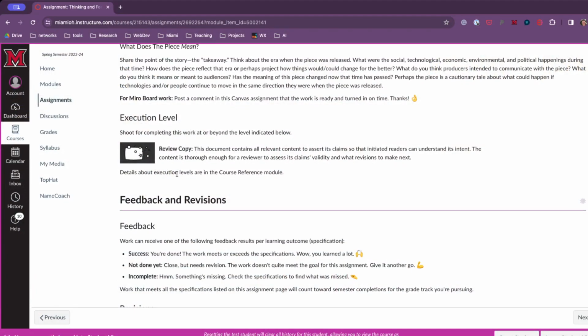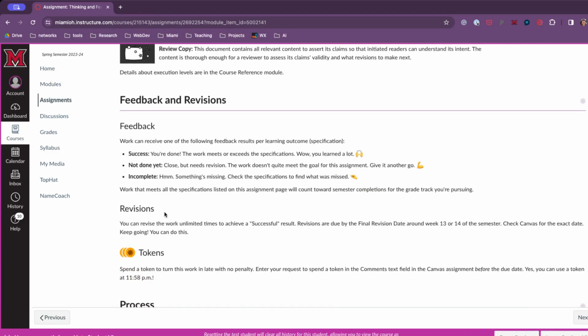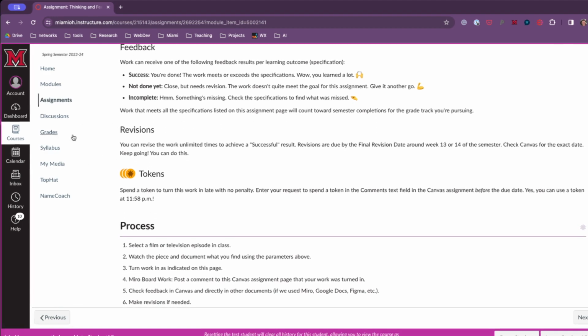Some of them, the end goal really is to get that fully finished product. The execution level is how I let you know really what we're shooting for and just how far you have to take the assignment. Feedback and revisions tells you a little bit about how you'll get that feedback. In this case, if you achieved success, not done yet, incomplete on the assignment. A reminder about if you can revise this assignment and tokens.